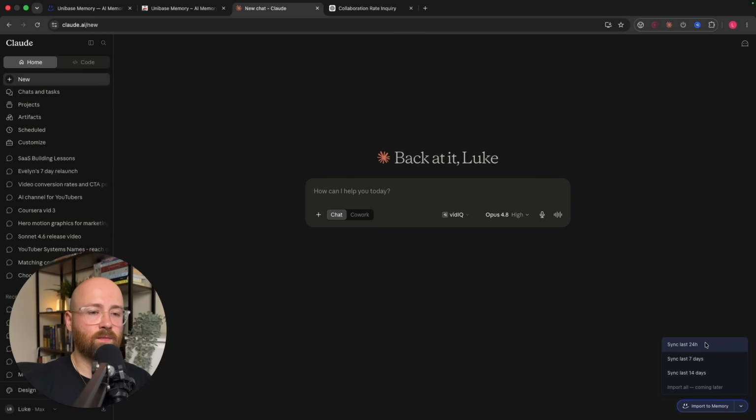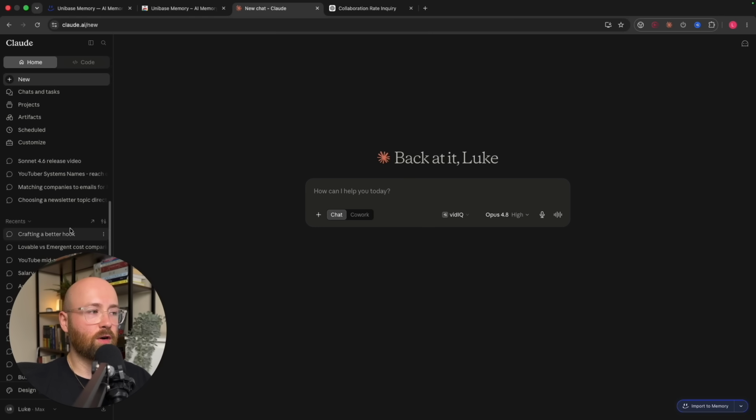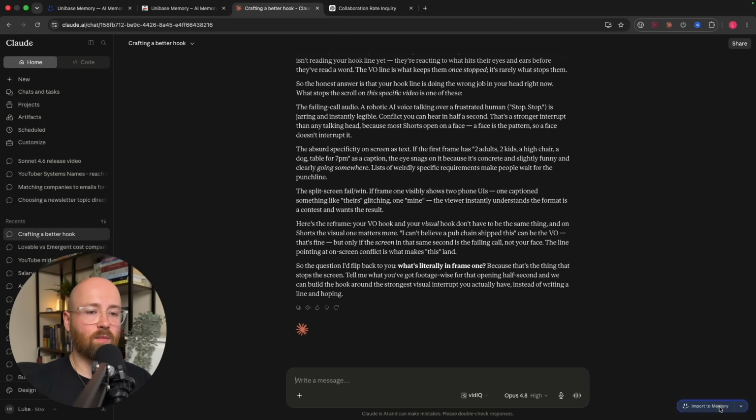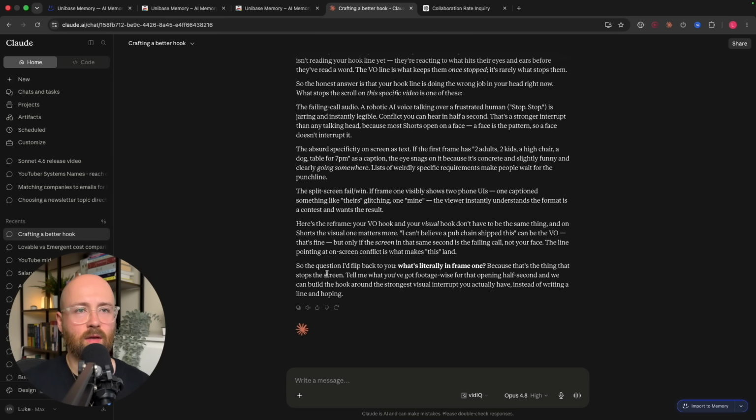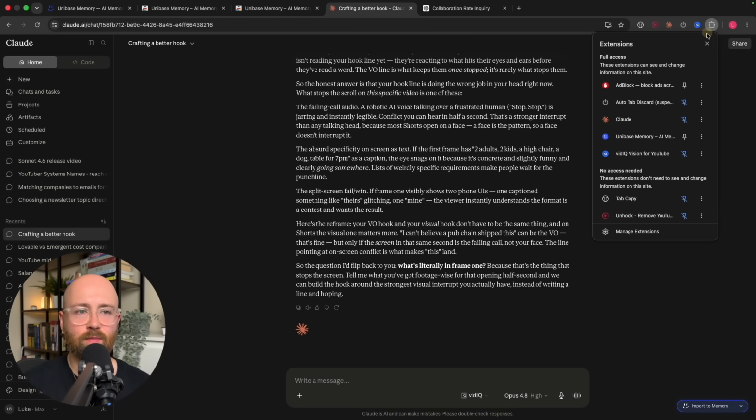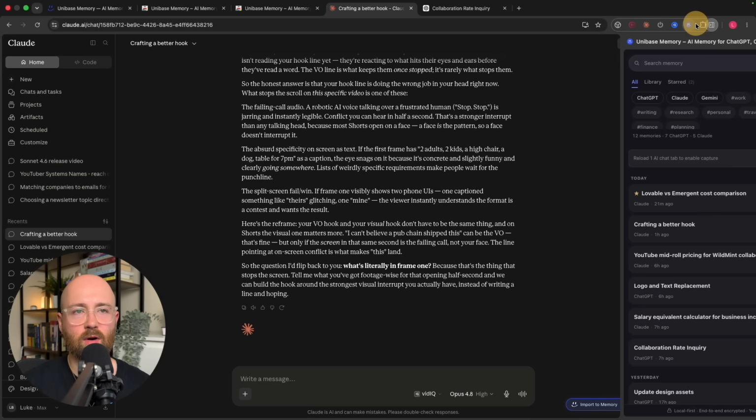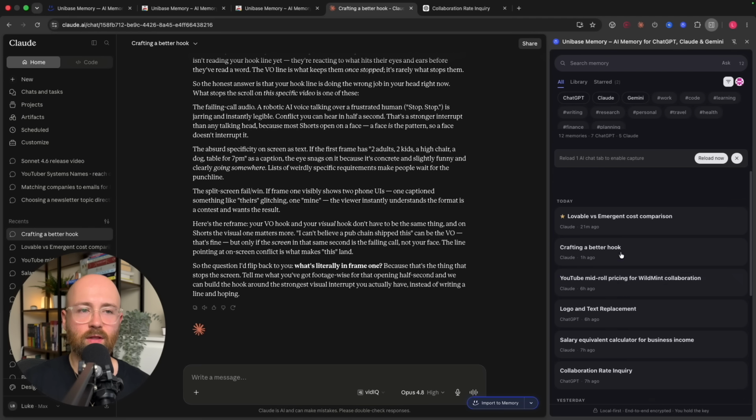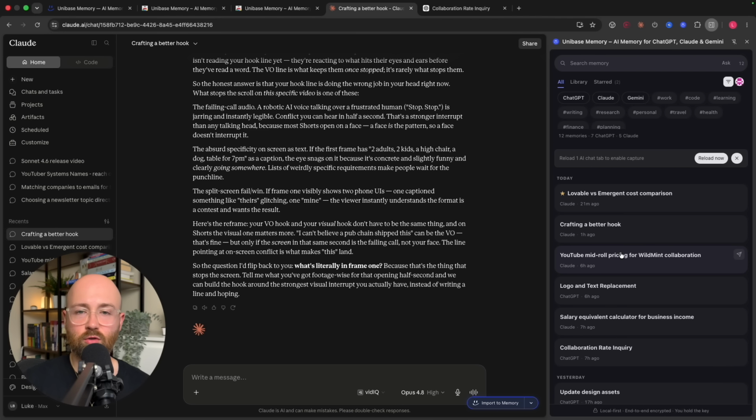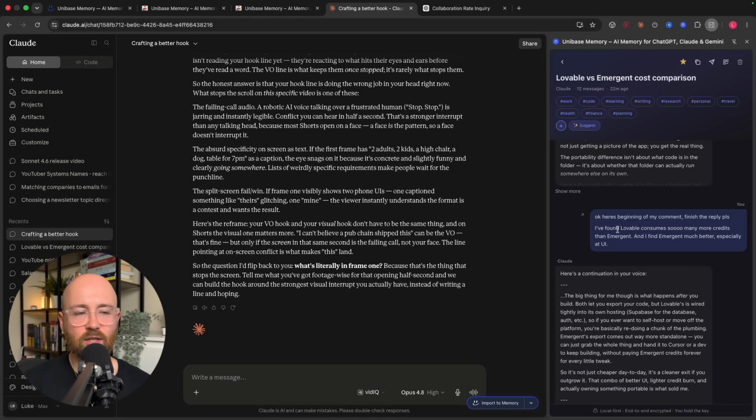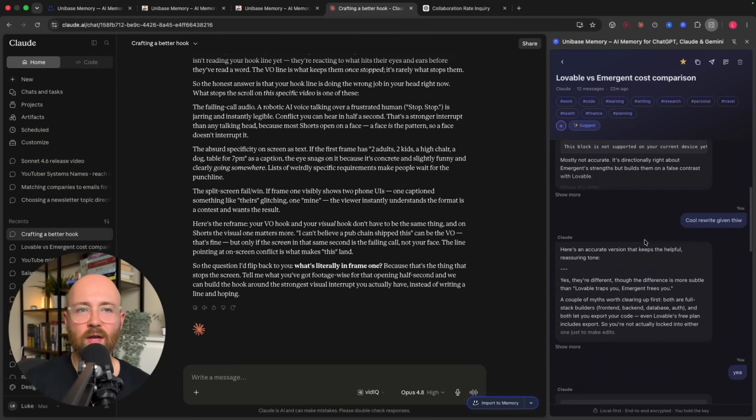So what we can do is sync the last 24 hours, the last 7 days, or the last 14 days to this Unibase memory. Or if you open up a specific chat, you can then import this specific chat to memory. Now from here, if you want to see your memory that's been saved or synced, simply open up the Unibase bookmark, and here you can see everything that has been synced so far. You can also see whether it's from Claude or ChatGPT. And if we click into any of these, you can see that it actually has the entire chat back and forth in here.